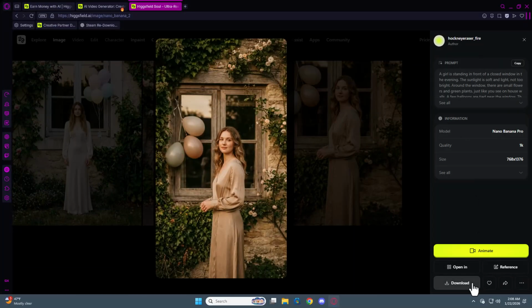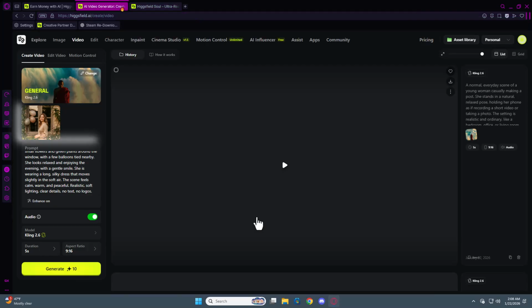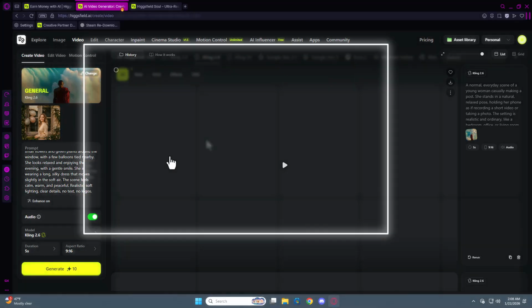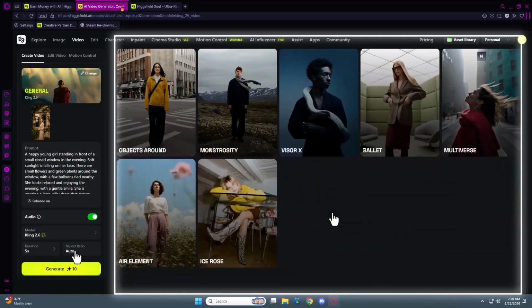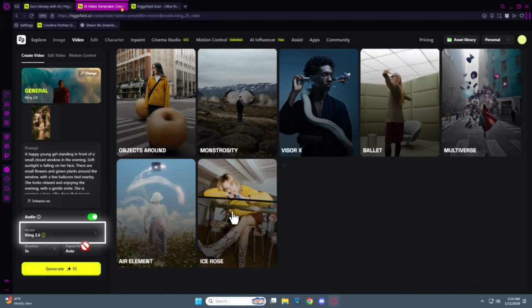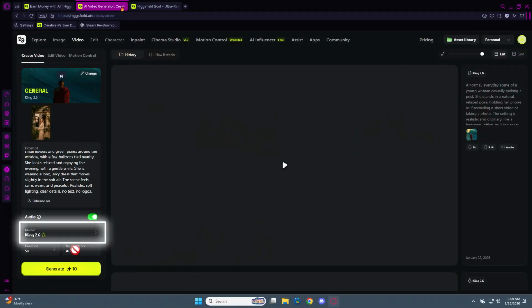Now here, I select the image and place it in the optional image field so we can actually work with it. Then comes the prompt. I've already written mine, so I'll just paste it here, but if you look right above that where it says General, this is where you get more control over the video. Otherwise, you can also choose from the ready-made templates available here. The model we're using for this is Kling 2.6, which is honestly one of the creator favorites right now.